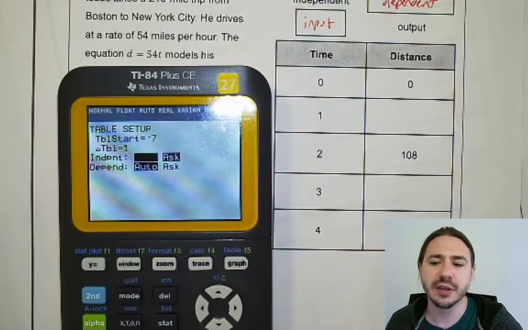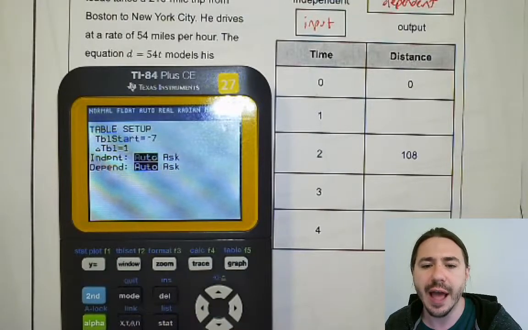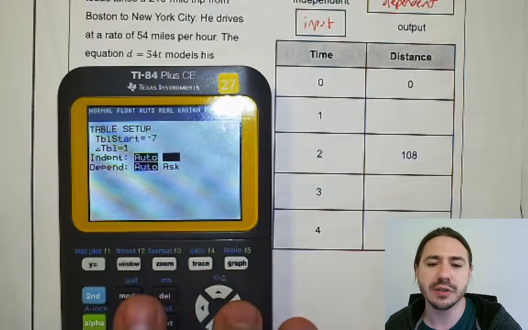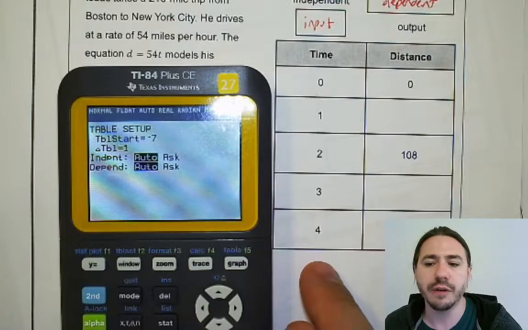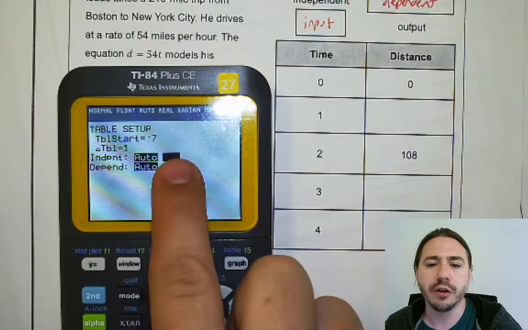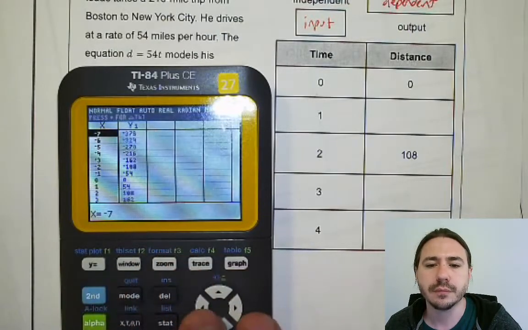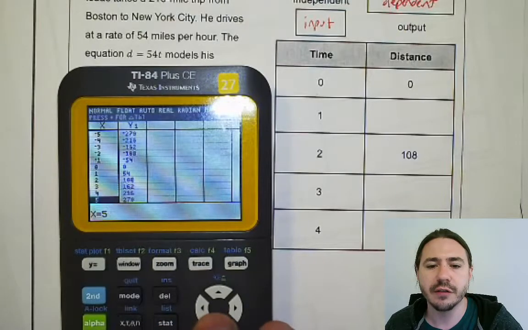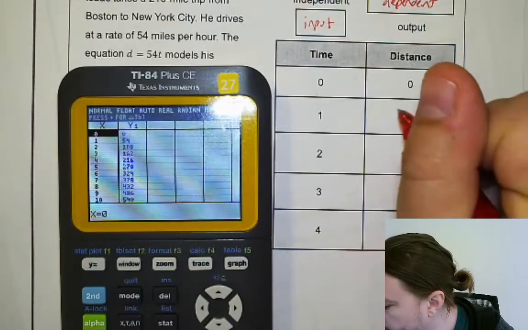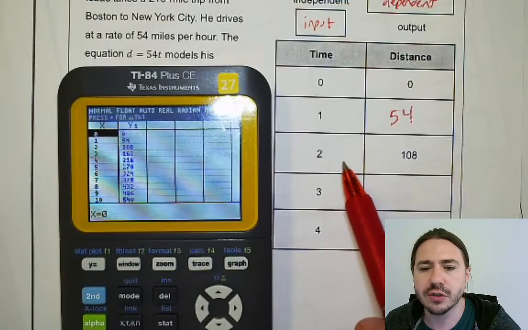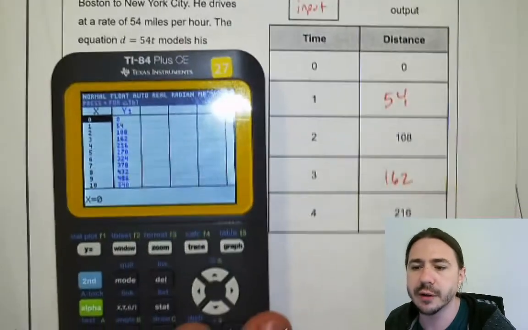So in other words, that's going to automatically pick all of those integer values rather than asking me what independent values I'm interested in. Now this ask function can be useful, like if this table's all over the place, or the numbers are really big, or you have decimals, then you probably want to go over here to ask, and then you can just type in whatever numbers you want. But automatically is going to work for us here. Okay, so let's go ahead and scroll down until we get to the values that we're interested in. We've got 0, 0, we've got 1, 54, and just checking to make sure this is right, 2, 108, 3, 162, and 4, 216 checks out.